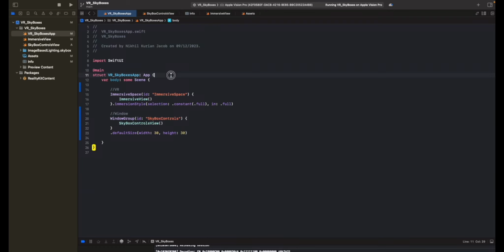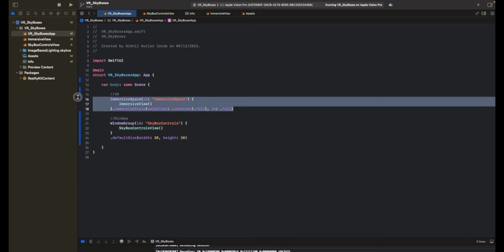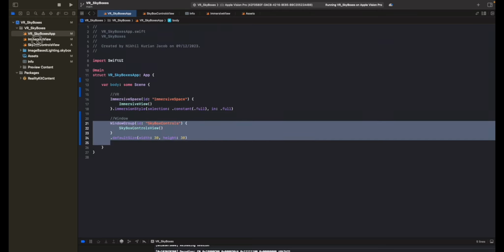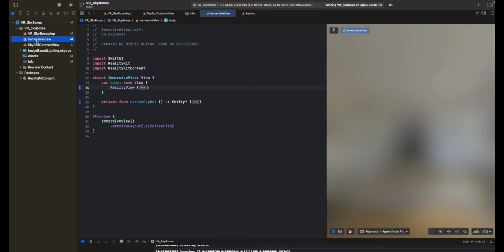But one thing here, this window is not shown by default, right? Again, in the scene, whatever is defined first gets shown. So right now it's the immersive space. We got the VR space, but the window is not shown. We need to programmatically open that. The way we do that is just the same way we do it for immersive spaces. We get an environment action, which is called open window group, which lets you programmatically open a window.